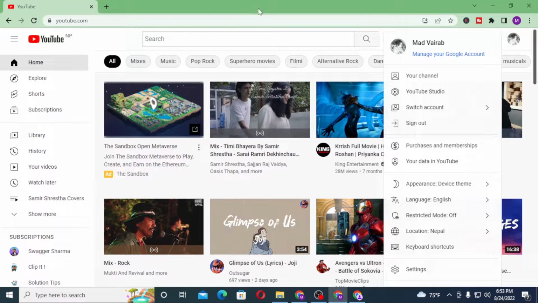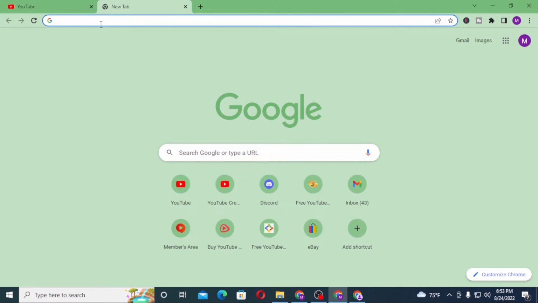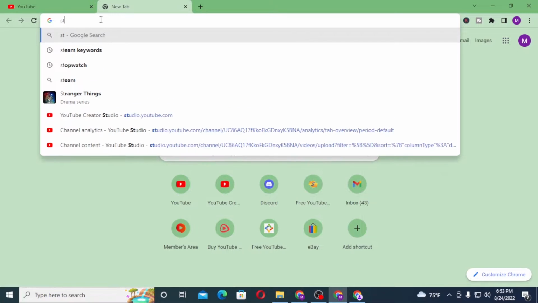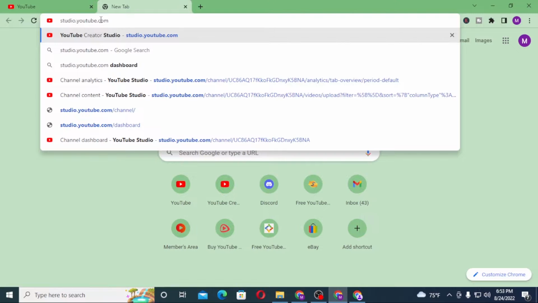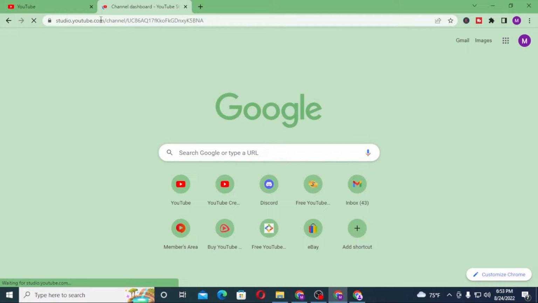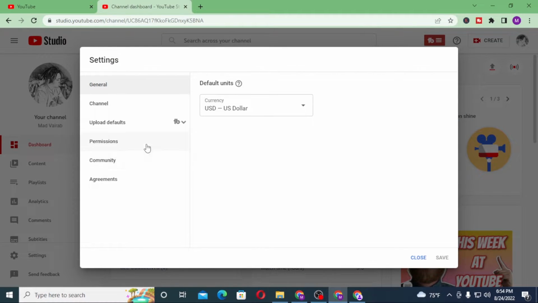After logging into your account on YouTube like this, open another tab and on the search bar type in studio.youtube.com like this and hit enter. And you can see you will be able to open the studio interface of YouTube from where you can customize all of your contents. And on this interface you can see the settings icon on the bottom left corner of your screen where I'm hovering right now. Click on settings, and over here you can see the general to agreements option available.